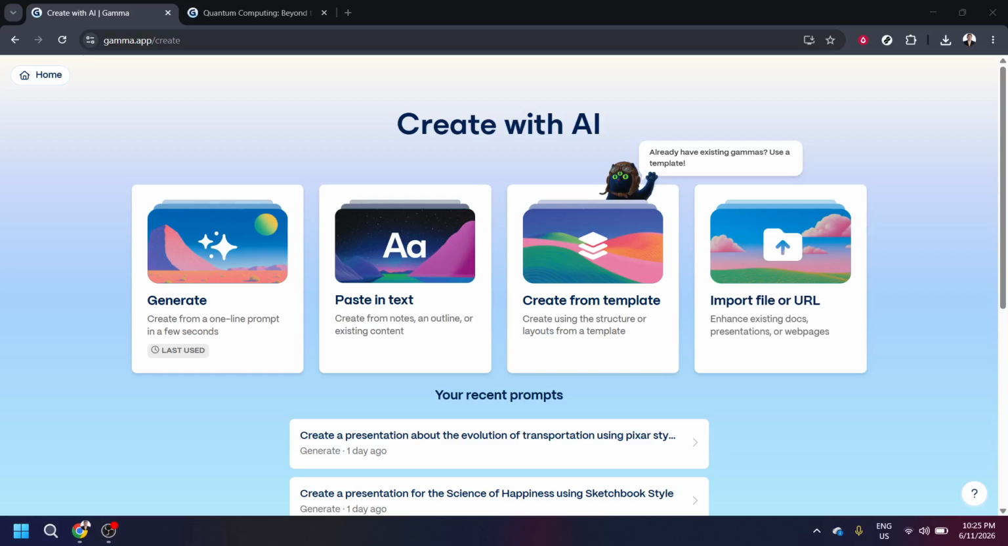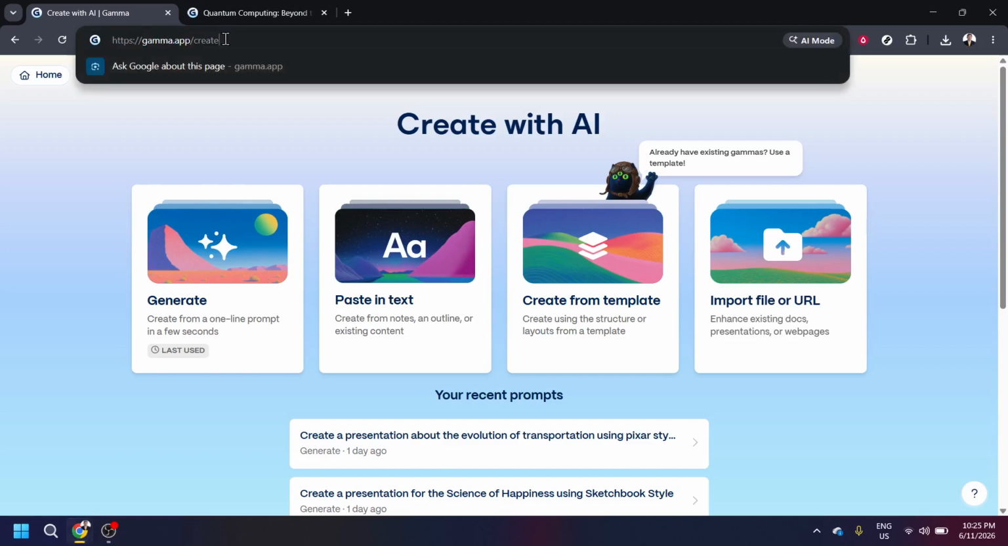So let us start where you always start, right at the Gamma website. You're going to head over to gamma.app/create. That is the main dashboard where all the magic happens. The page might look a little busy at first, but that is a good thing. It is full of options designed to get you moving fast.